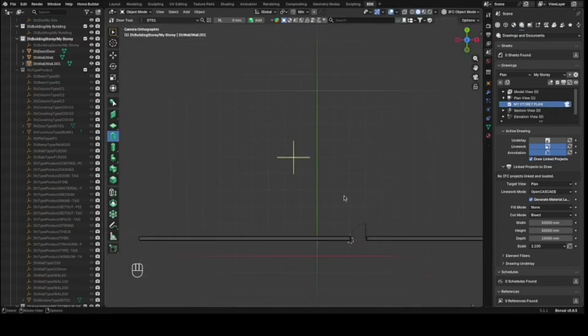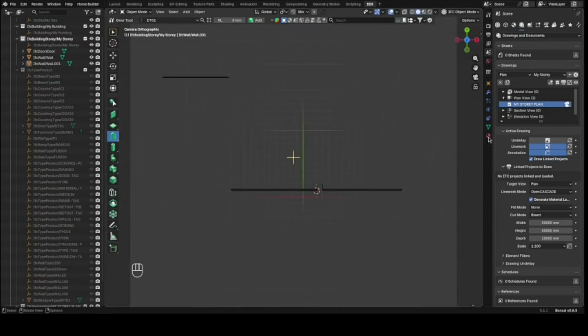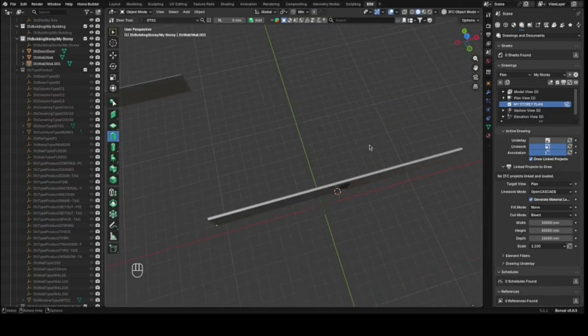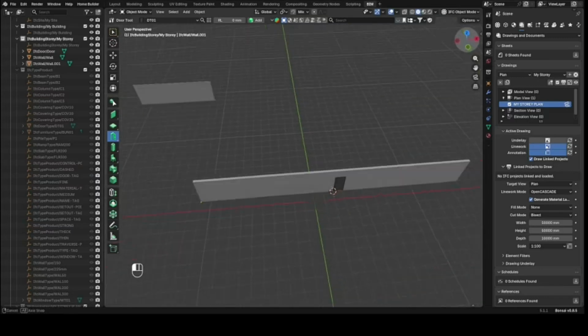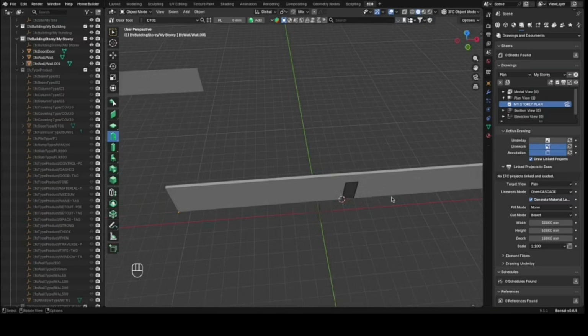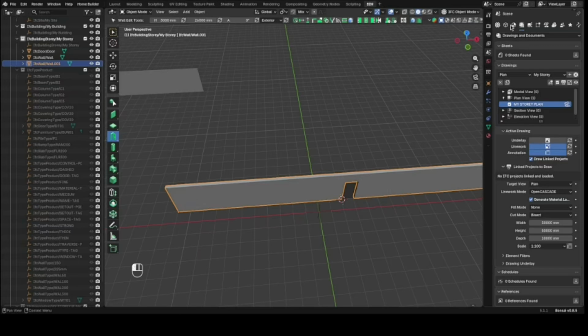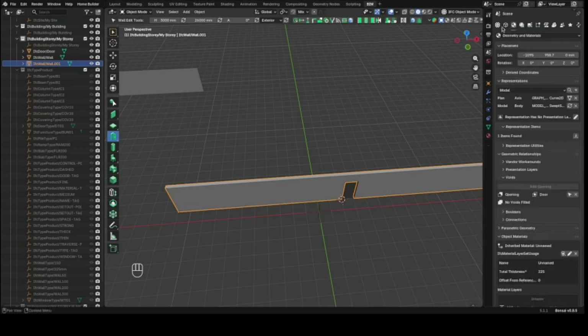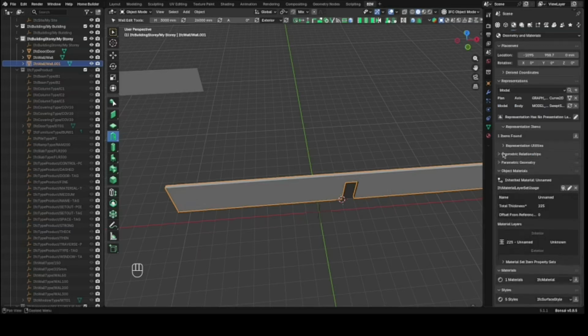Now, how do you know how the walls and the doors connect, and what kind of relationship the door and the wall have, so that we can have that boolean cut in that door section? For example, I select the wall, I come to the geometry and materials, and at the geometric relationships, you can see there are other voids.